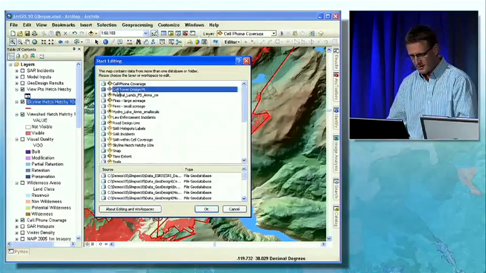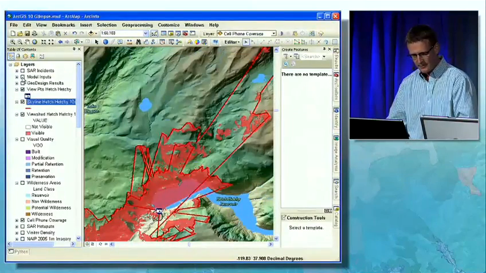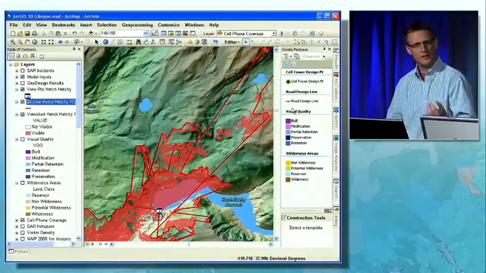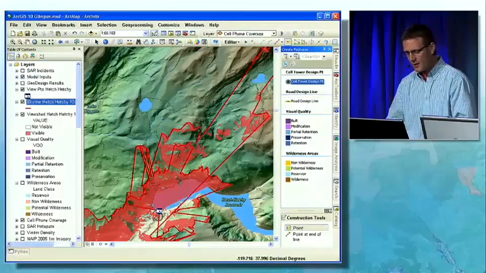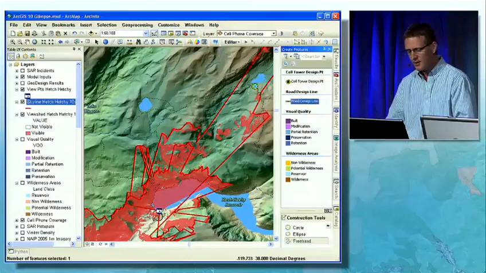So what we'd like to do is go ahead and start editing, and we end up with a template of all the things that we can edit. And I'd like to go in and say, let's put a new cell tower at this location up near the lake. But if we put a tower in, we also have to have a road to support it.